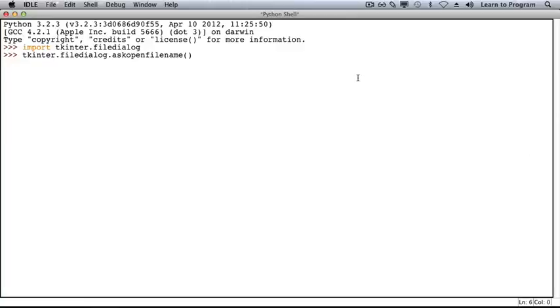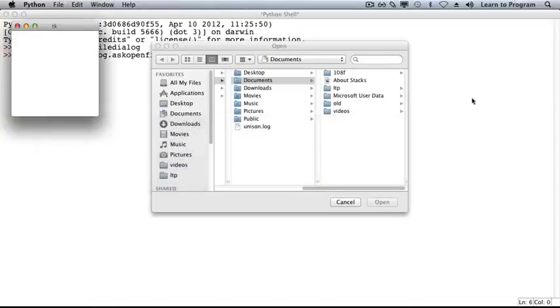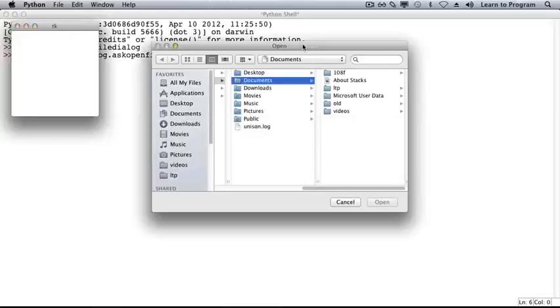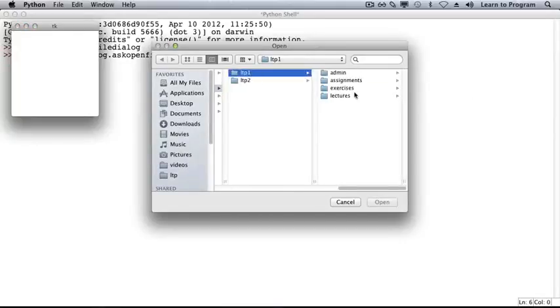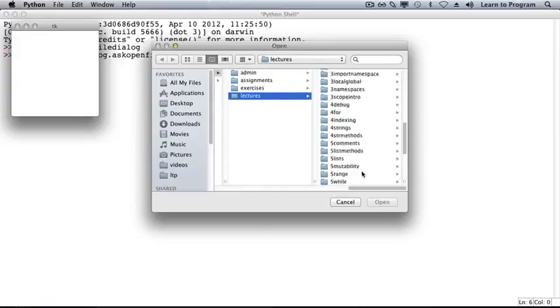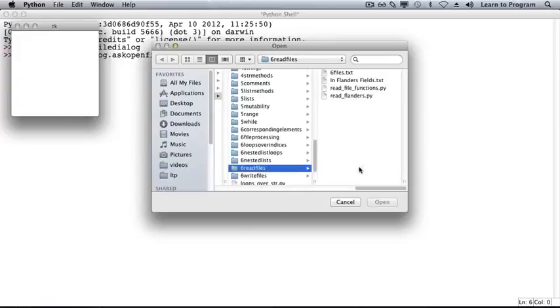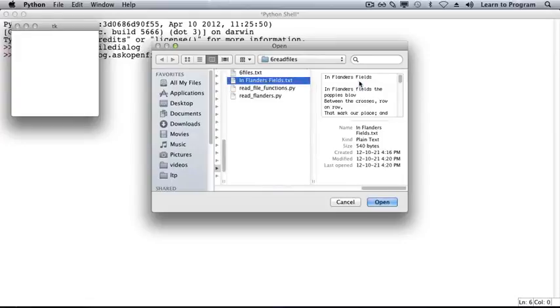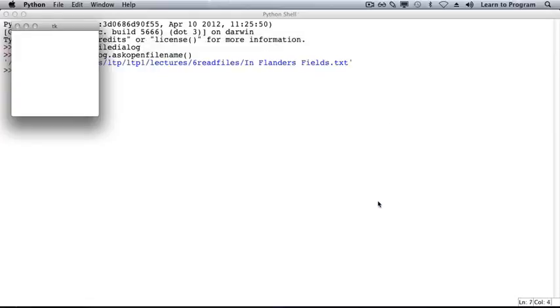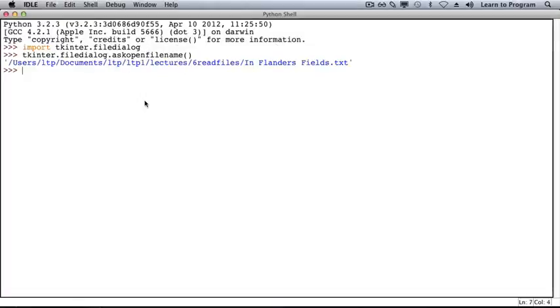When we call askopenfilename, we'll need to switch to Python in order to select a file. We will go find inflandersfields.txt. When we select open, we see that the file dialog disappears, but we are left with this window with title tk. This window does no harm, and we will ignore it, and switch back to the Python shell. askopenfilename has returned a string containing the full path to the file that we chose, so that we can use this when we call function open.